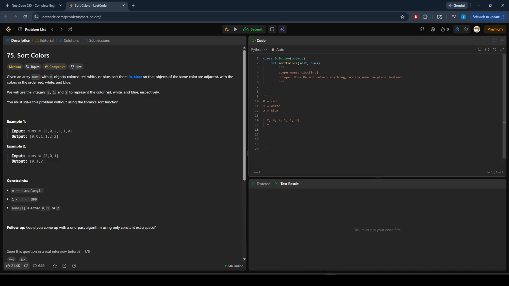Okay, yeah. So let's see. 0, 2. I need the zeros on the left side, twos on the right side. So these will swap. It'll be 0 here, 2 here. This would decrement. This would increment. Increment? What increment?